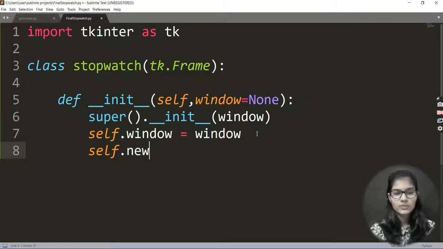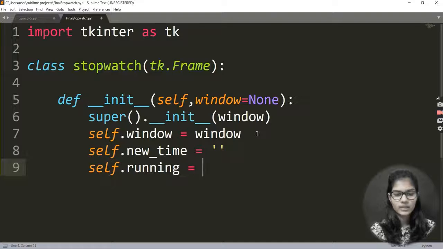Okay. So my next variable is new underscore time. Okay, new time, and I'll be putting out the semicolon. I'll be keeping it blank here, because I'll be using this in the reset button. After that I will be writing here self dot running, and that I'll be giving here as False. Just 1 second, let me write this out.